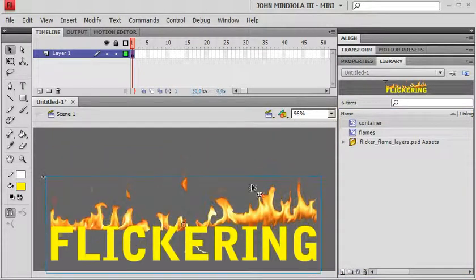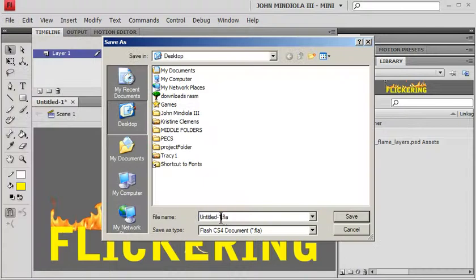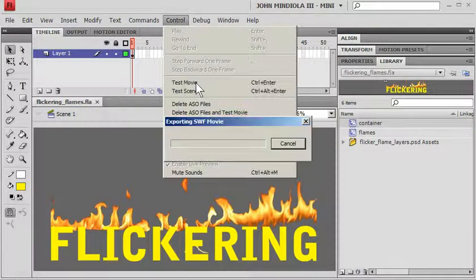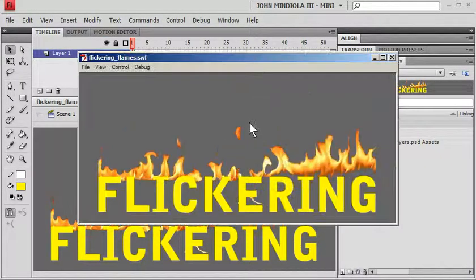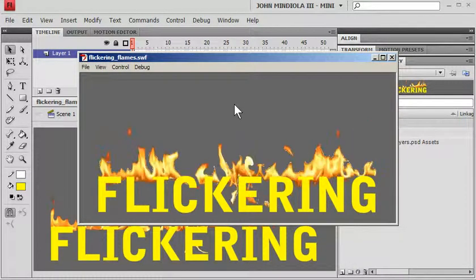You position it down. Now I can test this, see what it looks like with the flickering flames. So before I do that, I'm going to go to File, Save As, and call this Flickering Flames. Save that to the desktop for now, that's fine. And I'm going to Control, Test Movie. And the flames are definitely flickering, but they're flickering pretty quickly. I don't really want to slow the frame rate down, so what I have to do is make the keyframes have a distance in between them like we talked about in the previous video.